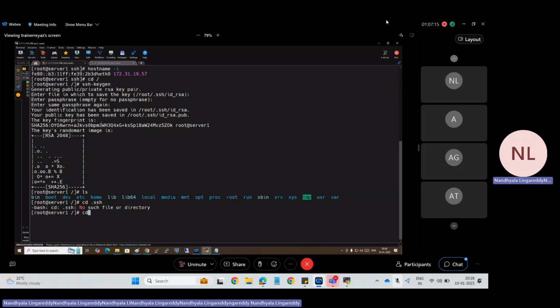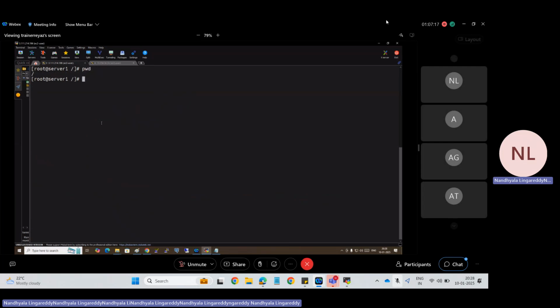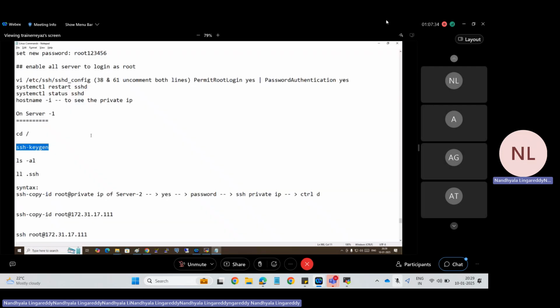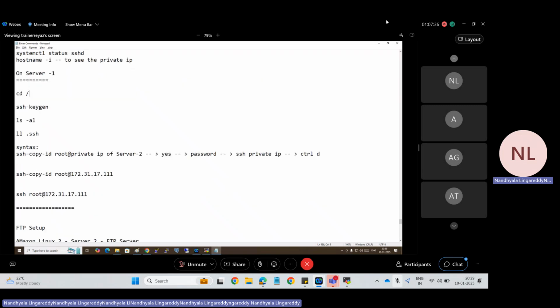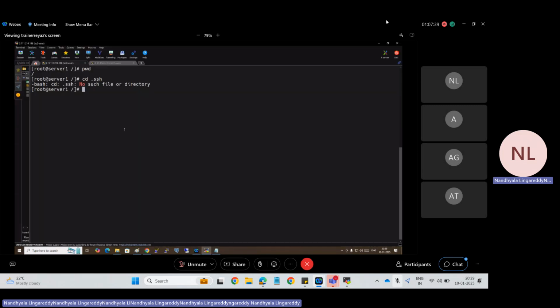Okay, we are in this. It should create it here only, no? So we are in the root. We should go into root, no? Okay. Are we in the root? Yes. So cd. I understand. See here.